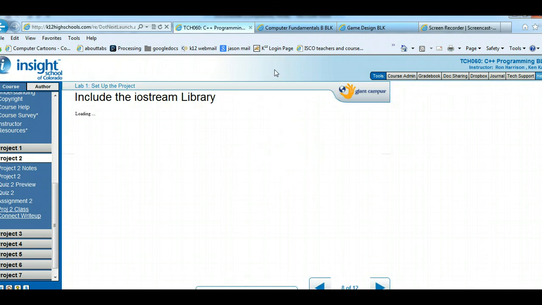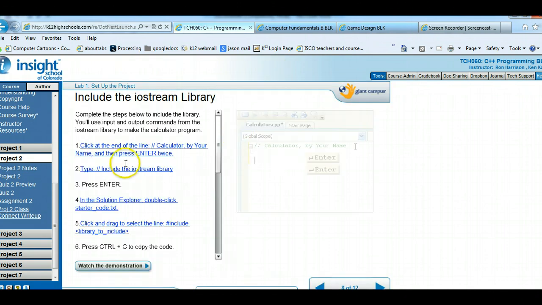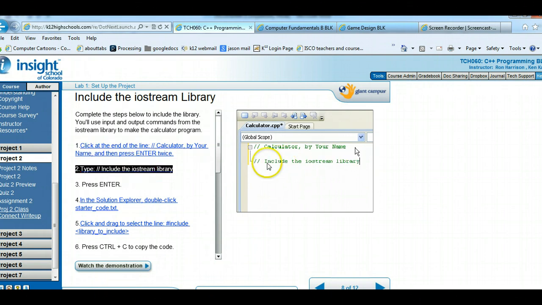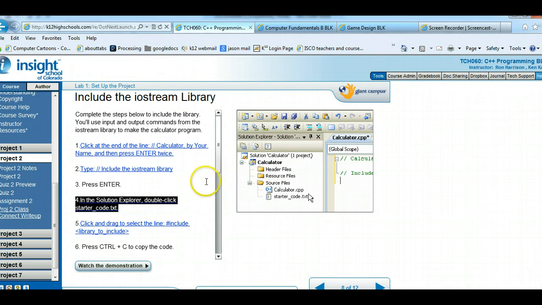So you're going to put in the iostream library command line. You've had practice with that before, so this will take you right through the steps on putting that in. You can see that you're going to have these two comments. And then you need to go find the file that has some of this coding for you. That file is called starter_code.txt, and you're going to find it in your resource files. When you're in the calculator project, you'll find it right under the source files, right here, starter code.